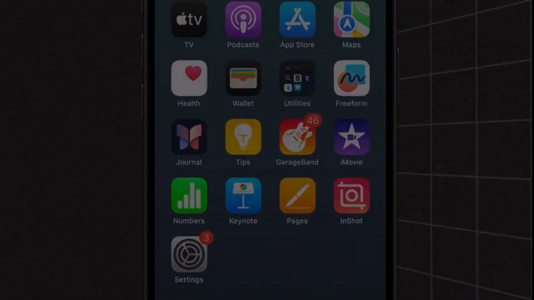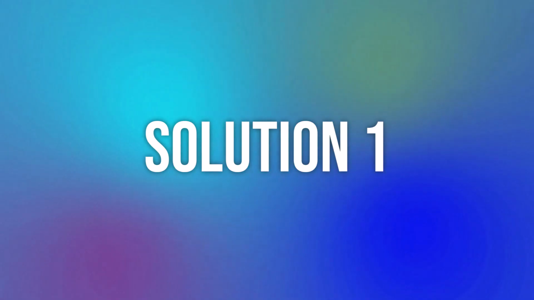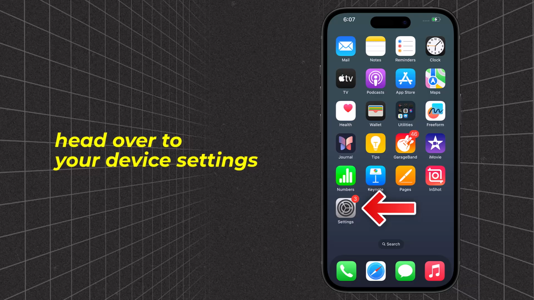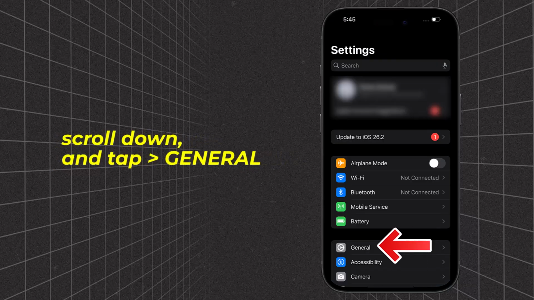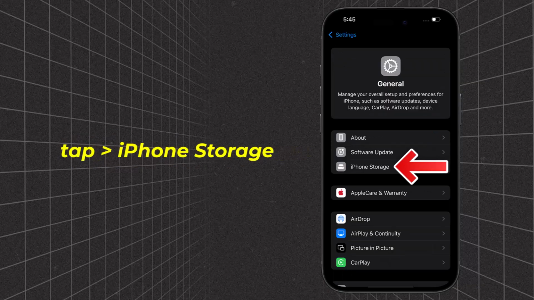In this video, I'm going to show you how to fix Hulu error message only available in US. First, to resolve this issue, we will first head over to our device settings. From here, scroll down and tap on General. Once you're in the General Settings tab, look for iPhone Storage option and tap on it.